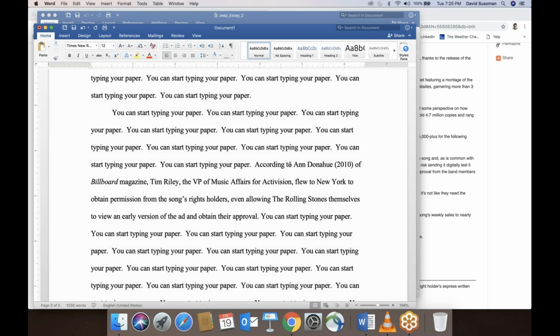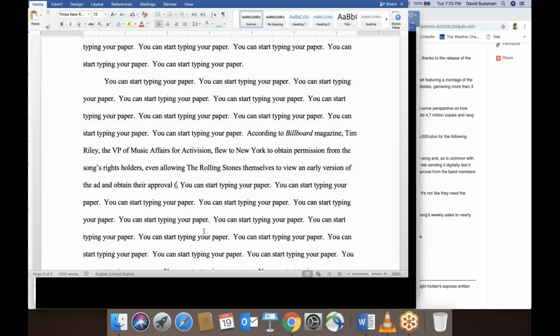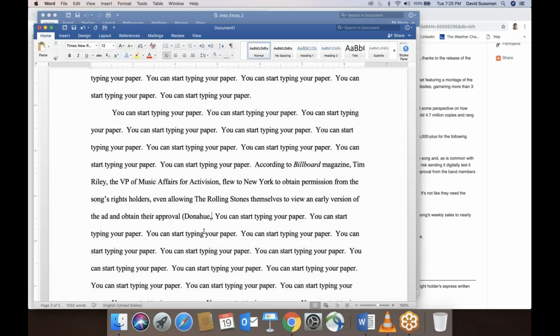So I could have written this without mentioning her name. I could have just said, according to Billboard magazine, Tim Riley, the vice president of music affairs for Activision, flew to New York, so on, so on, so on. And at the very end, put the author's last name, Donahue, comma, 2010. Okay? You see how that works? It's like you always have two choices. You can mention the author's name and year in your sentence, or not. But if you don't, you save everything for the end, right?